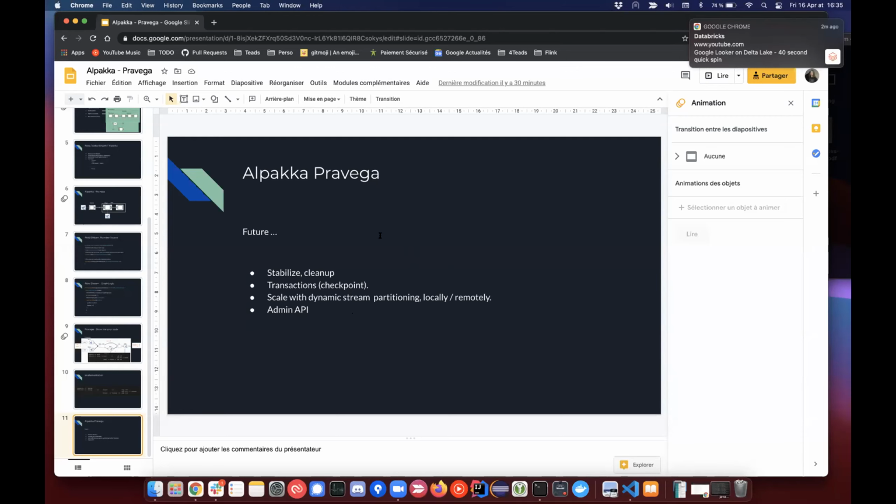So for the third bullet, scale with dynamic string partition, I was thinking about how to do it. My question is, does Akka provide any mechanism for scaling a workflow? Yes, there are many.